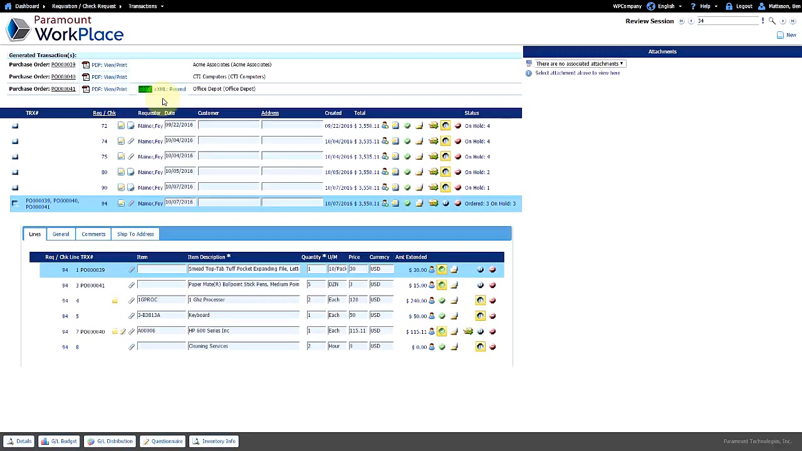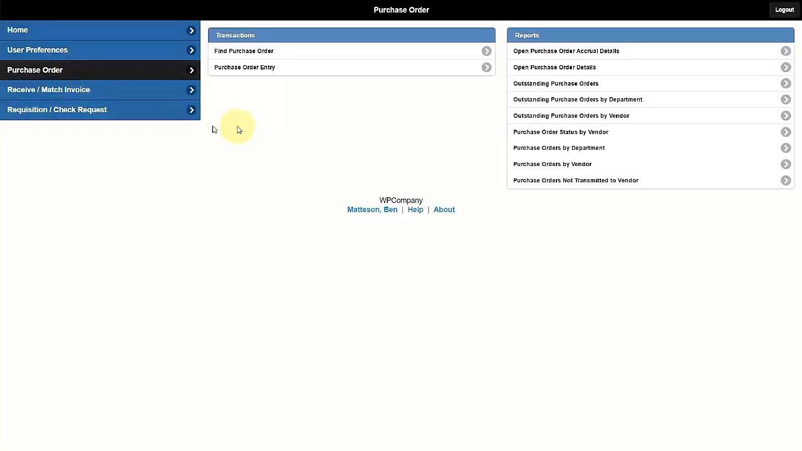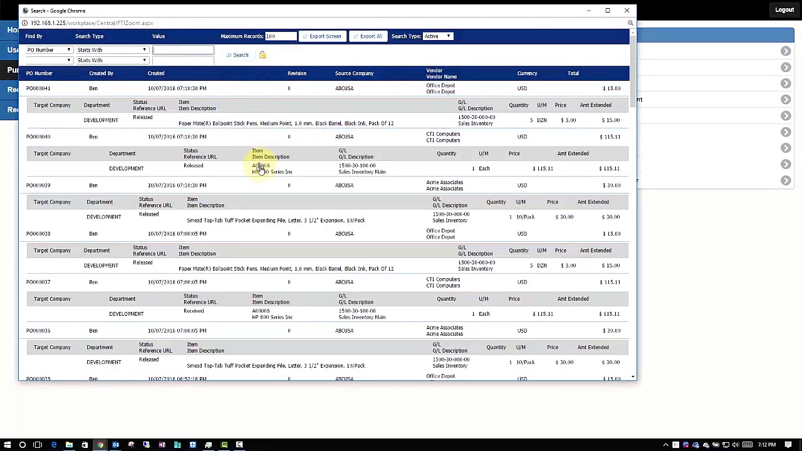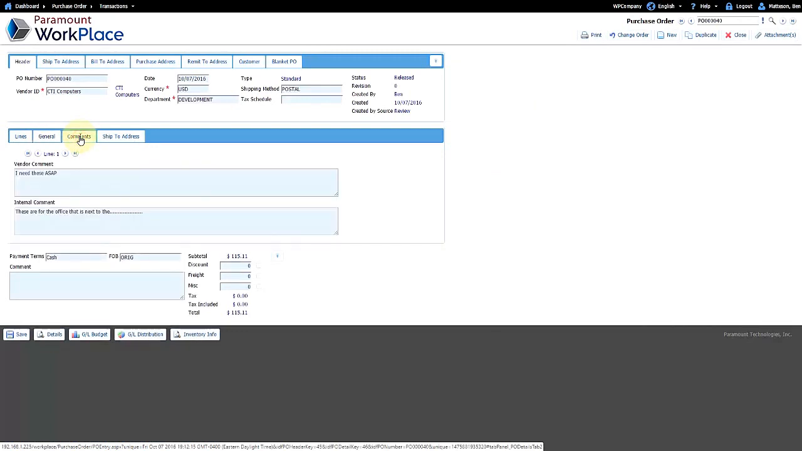So from within WorkPlace, you do not need to go into the purchase order module. You can send and deliver the purchase orders from within the WorkPlace product, either manually, or it can also happen automatically via email, or again via punch out. If you do need to go in and view the purchase orders from within WorkPlace, then you would simply go to the purchase order, find purchase order, or grab the one that you want to look at, and then that will show you the information here on the screen. You've got the details that are here at the header or top of the screen. You've got the line details, which include the general tab, and the comments that should be familiar from the requisitions that we created earlier.